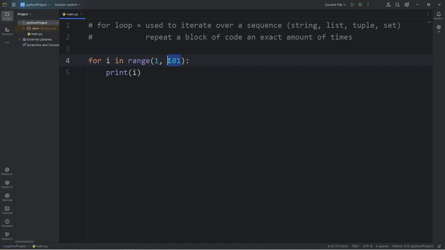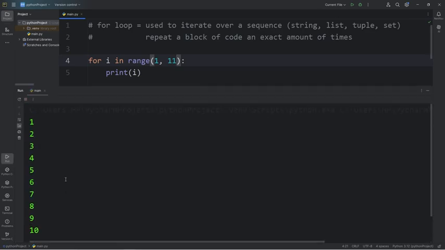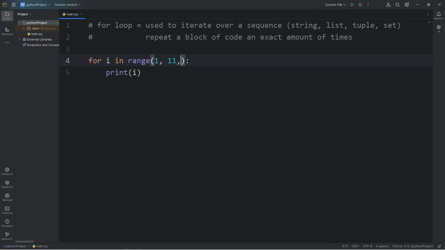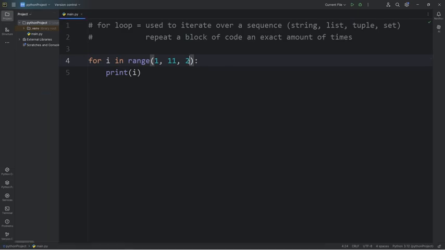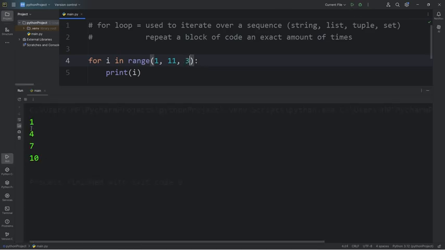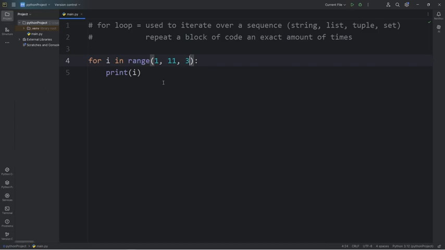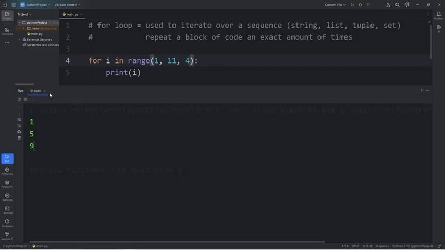Let's count from 1 to 10 again. So 1, 11. We could count by 2s. That would be the third value, comma 2. We will count by 2s. 1, 3, 5, 7, 9. Basically, we're incrementing our index of i by 2 during each iteration. Or 3. We'll count by 3s. 1, 4, 7, 10. And then 4 would be, let's find out, 1, 5, 9.